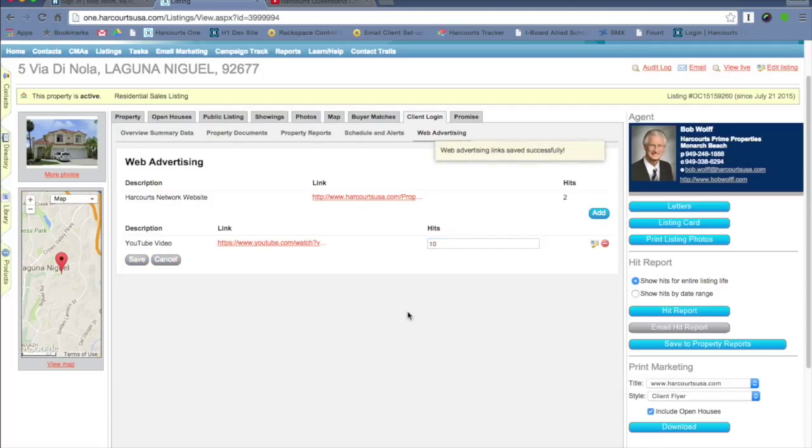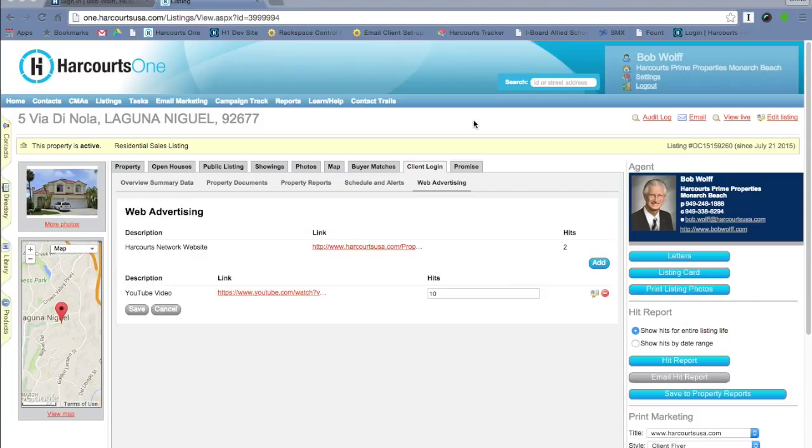So now as your client views the property on the client portal, they'll be able to see the web advertising that's been done and the effect that it's had in marketing their property. Keeping the sellers apprised of the various showings, open houses, and activities around the property is important. We can let them know that by setting it in the Schedule and Alert section.